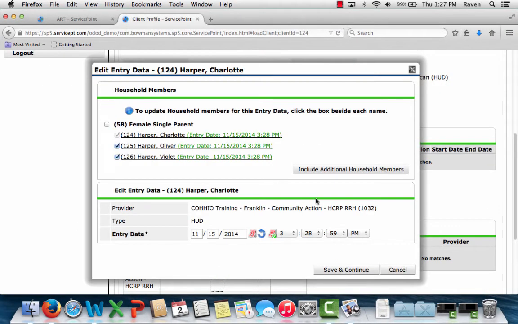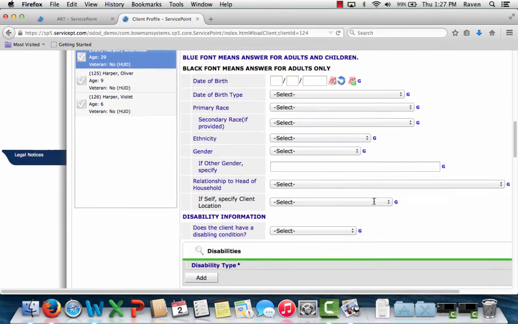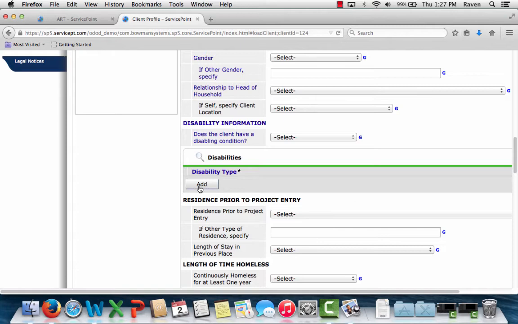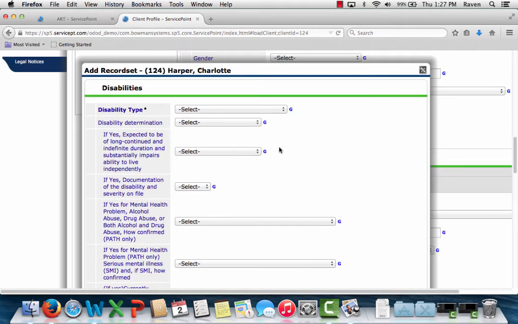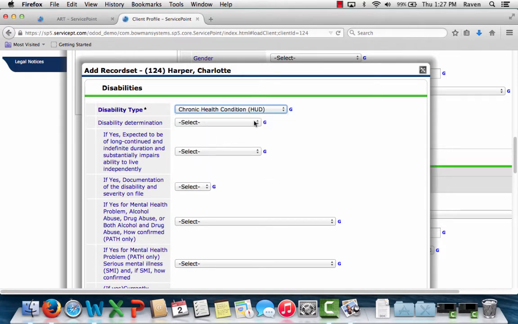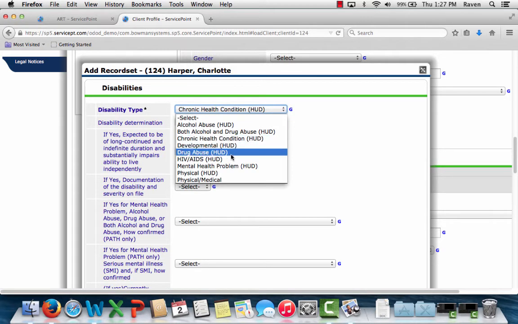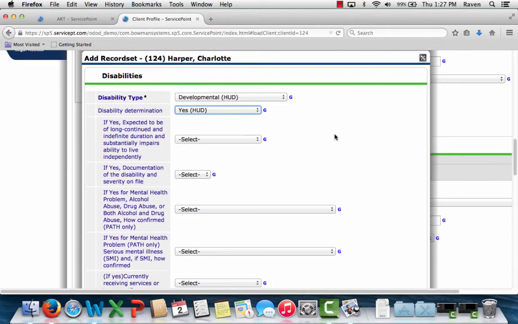So basically, if we go into a disability subassessment record, we have disability type. We can choose that, whatever it is. Well, let's choose a different one. And then the disability determination has to be yes for it to show in reporting.